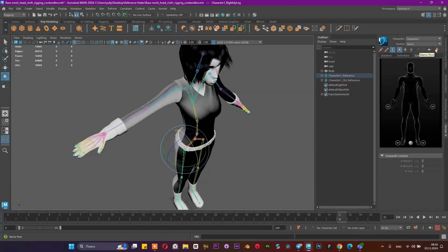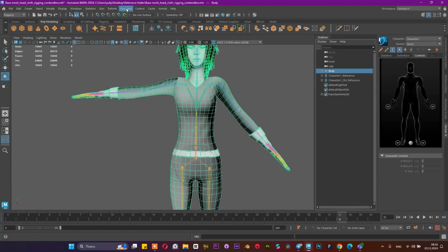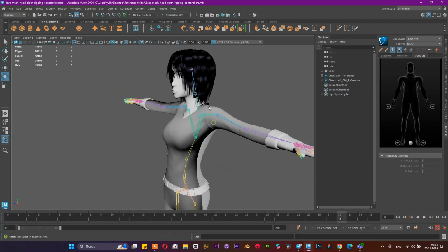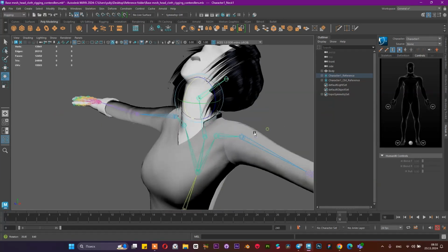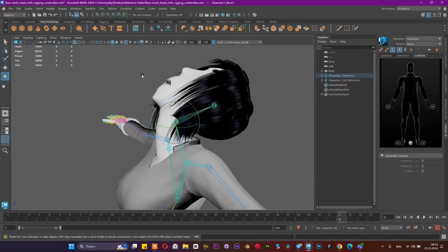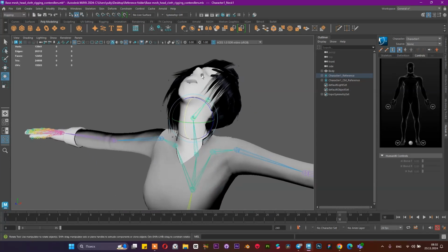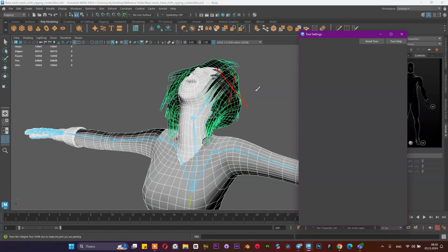Okay, let's make our character in a static pose first. Let's start from our head. For example, if we move this character in this way, our head shouldn't squish, and we can do it with paint skin weight. We are going to select some body, and with the right mouse button, paint skin weight.